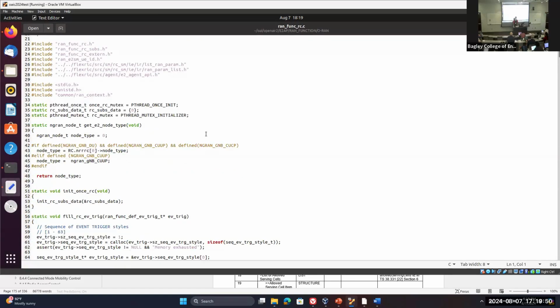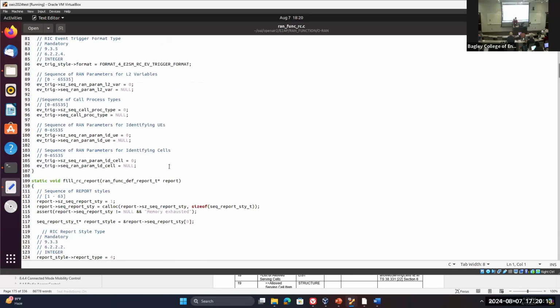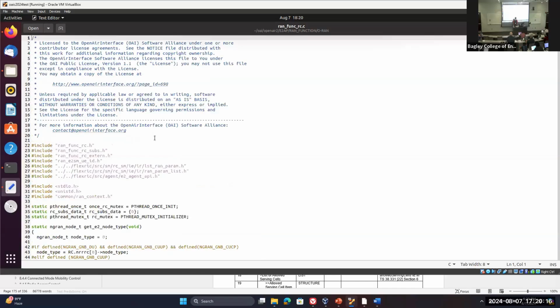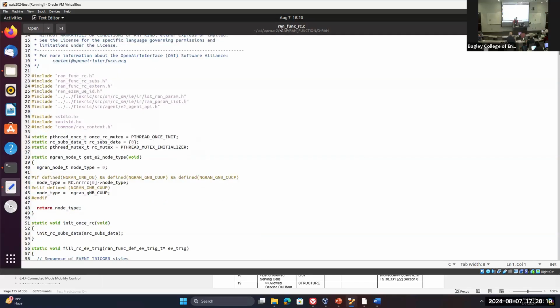So we want to modify the RRC context, the UE context, which we can do by issuing an RRC release that comes from the gNB. But that directive for the gNB comes from the xApp. The gNB can decide not to comply. But here we force the gNB to comply. So open the ran_func_rc.c file. Does anyone have any question?